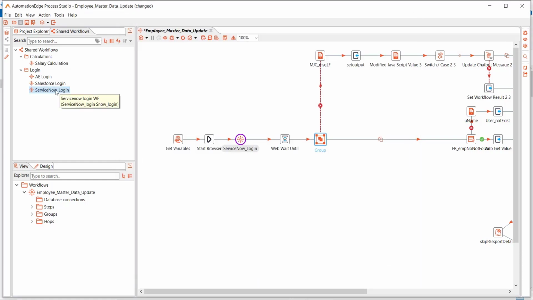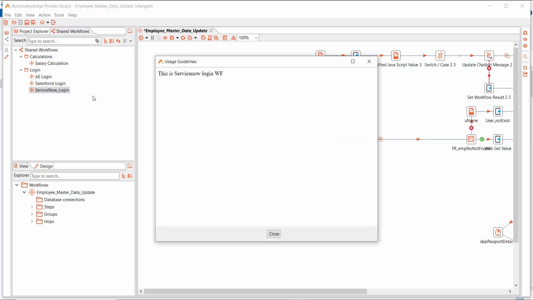If the tenant user wants to look into the usage guidelines to use this workflow, they can right click on the shared workflow and read the usage guidelines specified by the tenant administrator or the workflow administrator who has published this workflow. So here, as you can see, the usage guidelines have opened.